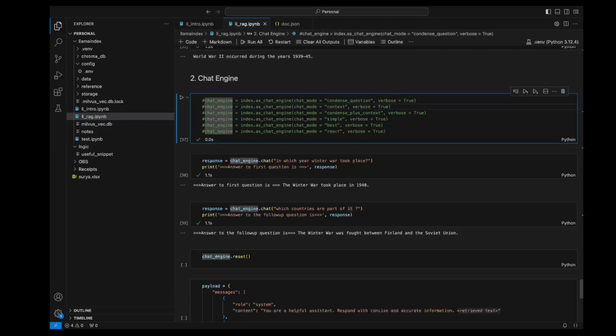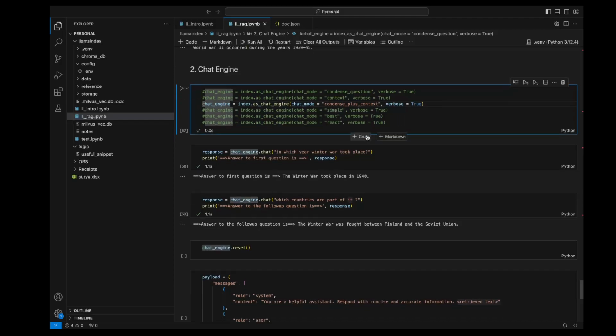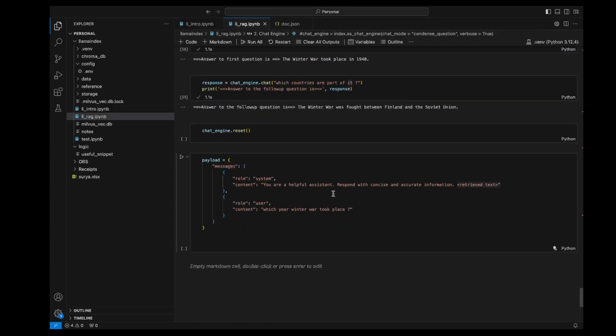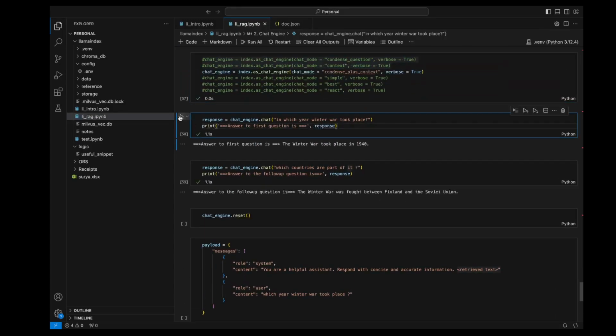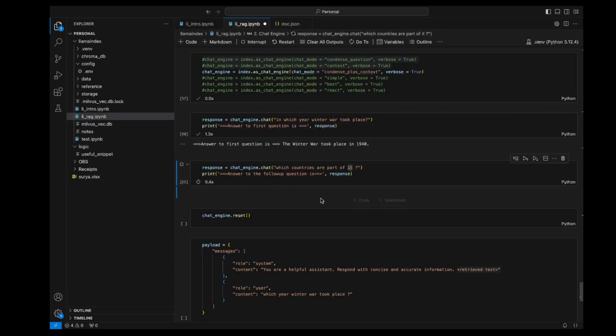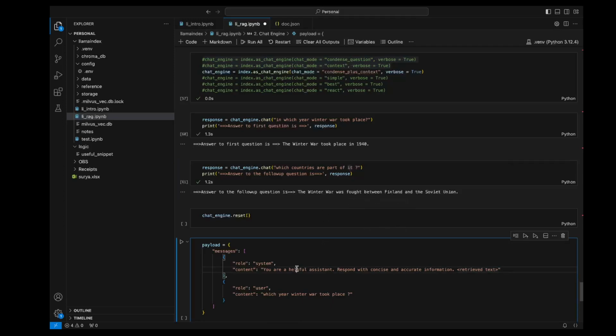And there is one more, a third chat mode, which overcomes that. It is condense plus context, meaning it combines both the first and the second way. Let's go to the same question: in which year did the winter war take place? 1940, and the follow-up question, Finland and Soviet Union. So what this does is it rewrites the follow-up question, as well as adds the retrieved text in the system prompt.